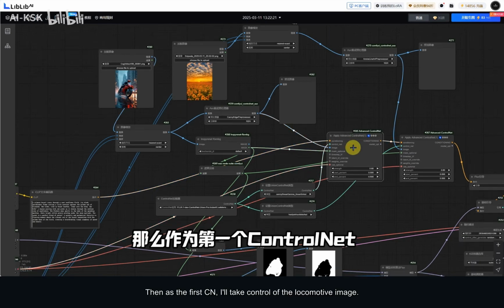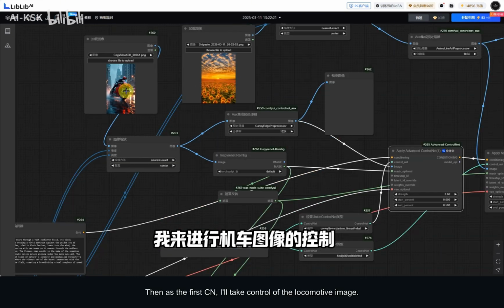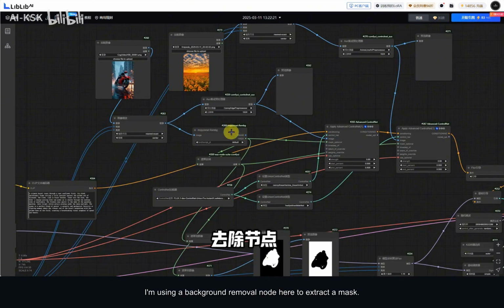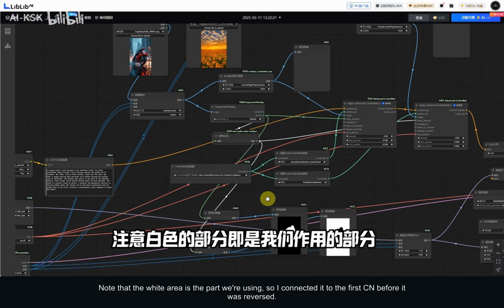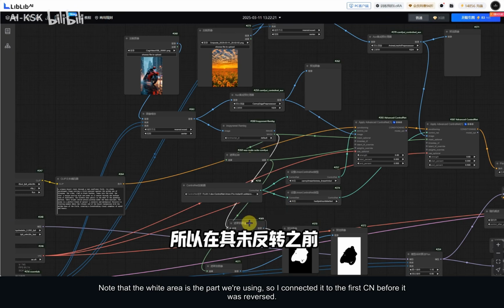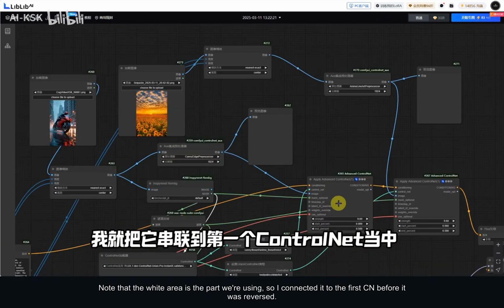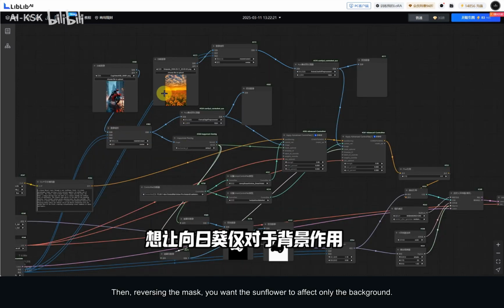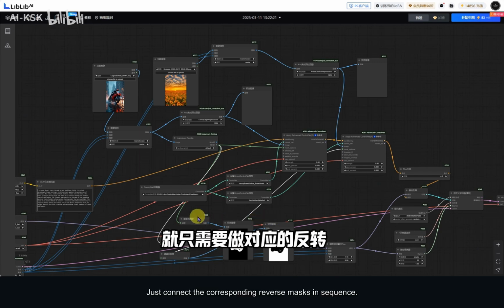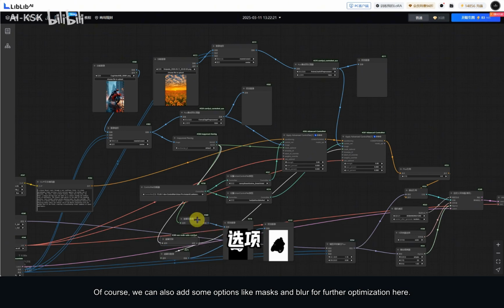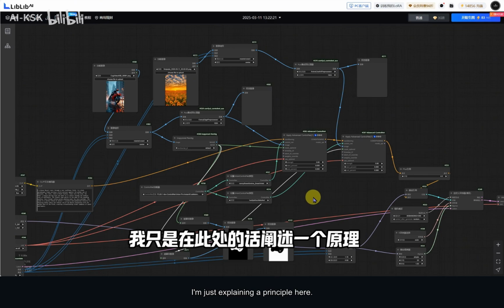Then, the first ControlNet takes control of the locomotive image. How can we control just the locomotive? I'm using a background removal node here to extract a mask. Know that the white area is the part we're using, so I connected it to the first ControlNet before it was reversed. Then, reversing the mask, you want the sunflower to affect only the background. Just connect the corresponding reversed masks in sequence. Of course, we can also add some options like masks and a blur for further optimization here. I'm just explaining a principle here.